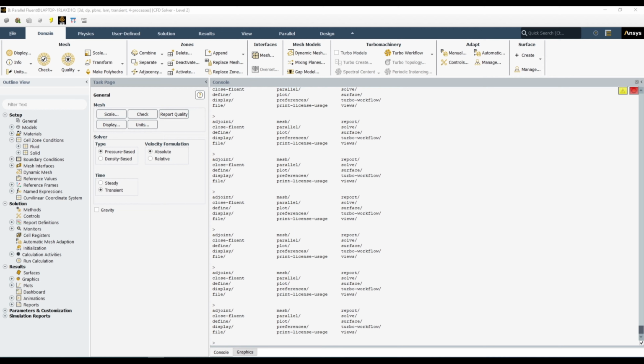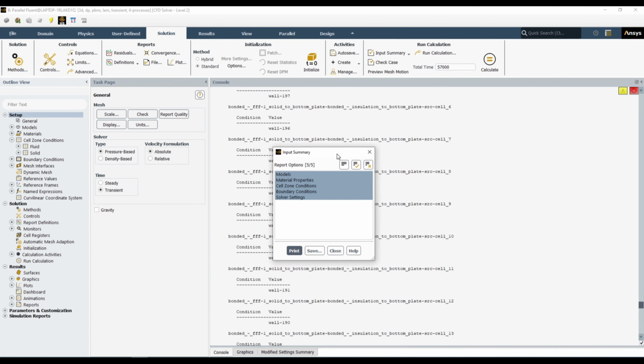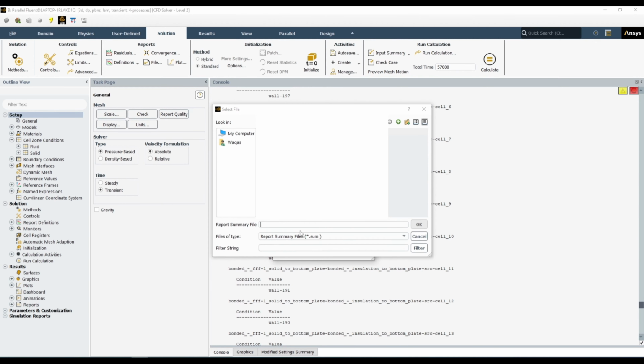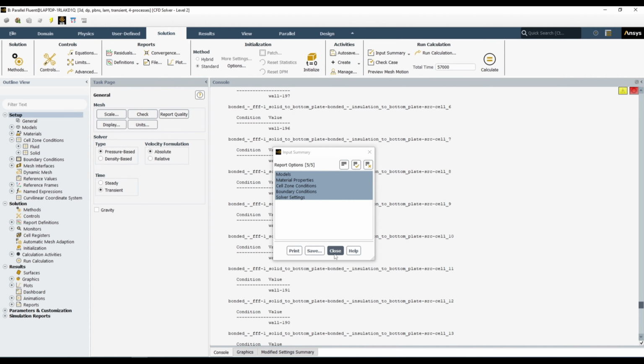Anyway, as I mentioned in the first part, the input summary provides a comprehensive overview of the simulation settings. There is another thing you can do. For example, you can write this file. So you will go and say save, and here you will define, let's say, summary. Save wherever you like. You can save anywhere, and you will get a text file. So it is writing this file, and you get all these settings in the form of a text file.